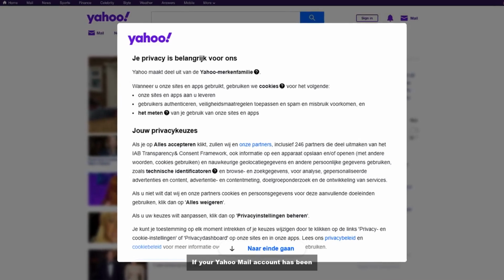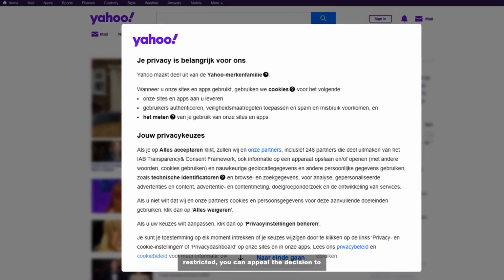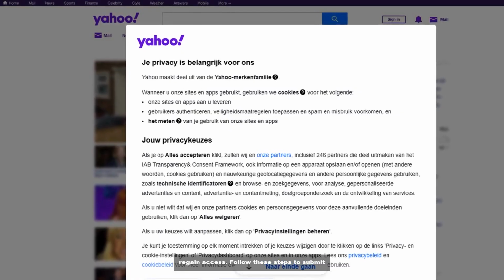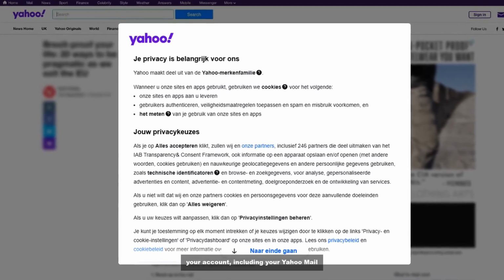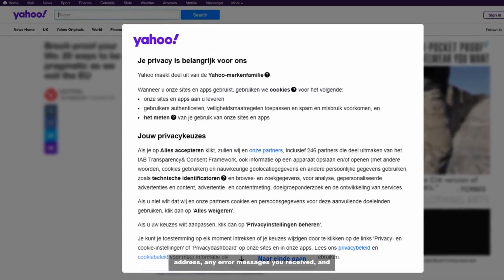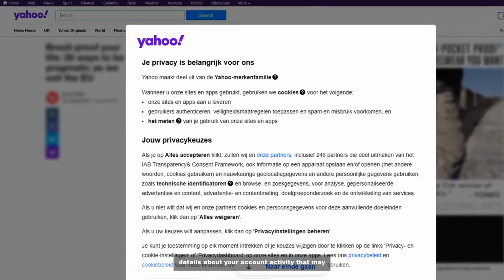If your Yahoo Mail account has been restricted, you can appeal the decision to regain access. Follow these steps to submit your appeal effectively. Step 1. Gather information. Collect all relevant information regarding your account, including your Yahoo Mail address, any error messages you received, and details about your account activity that may have led to the restriction.